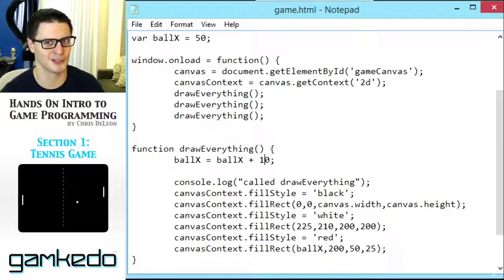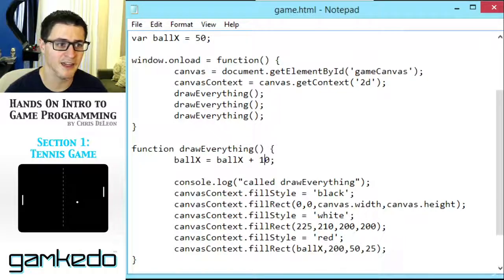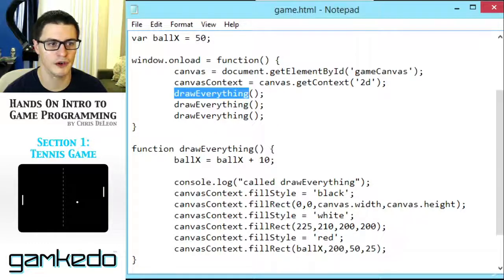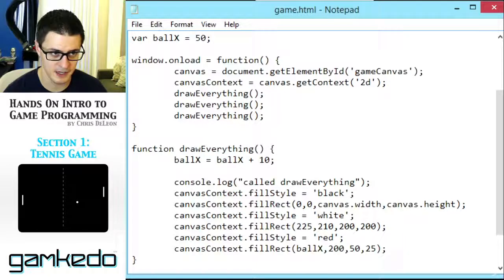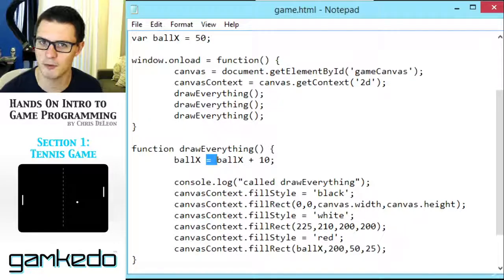Let's stick to smaller numbers that I can handle adding. With a 10, the first time we call drawEverything, it'll say it was 50, it'll add 10, it'll draw it at 60, and so on. You know what? All this is kind of hard to keep track of in my head. What if the computer did it for us?